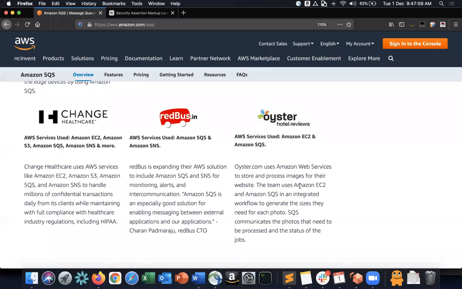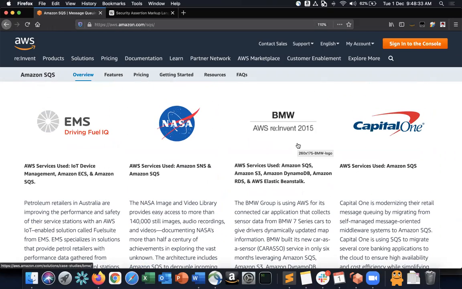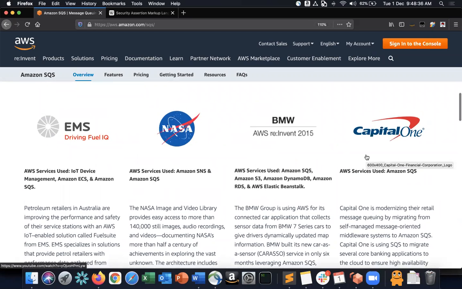Yeah, these are some of the case studies of SQS. Like Redbus is using SQS and SNS. See, it's a public case study. Okay, Redbus is expanding the AWS solution to include SQS and SNS for monitoring alerts and intercommunication. So all of us have used Redbus, right? All of us have used the Redbus service. BMW, NASA, Capital One.